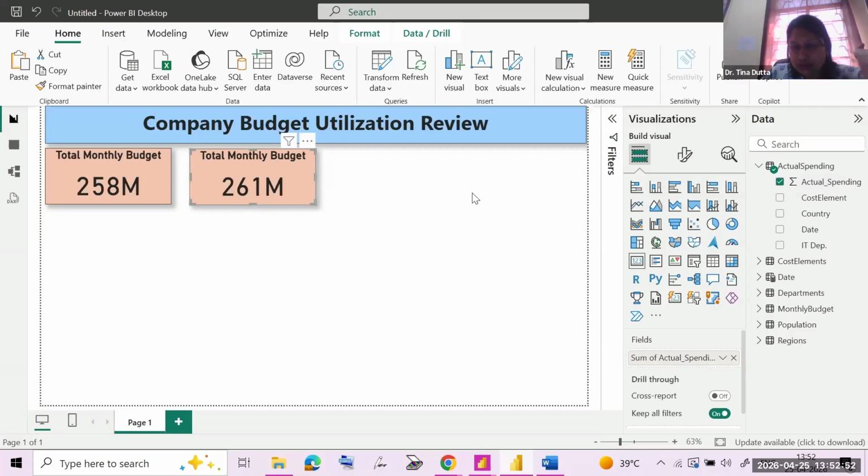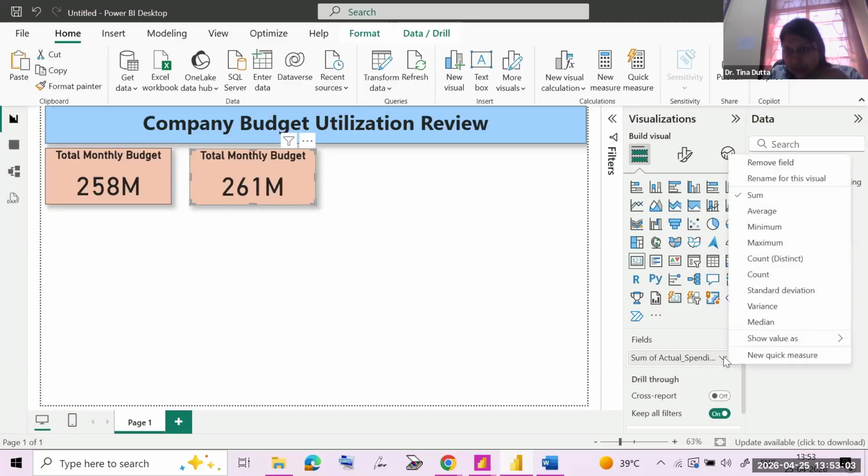So in any card view, if I take any card view, then it will come only as total monthly budget. Not only total, you can have average also. So here you can change. See, so many options are there: average, minimum, maximum, count, standard deviation, variance.